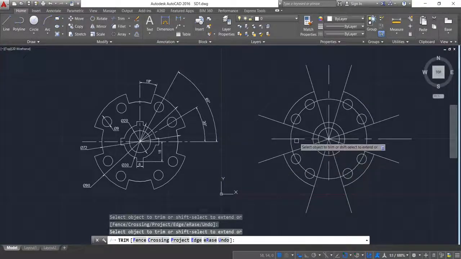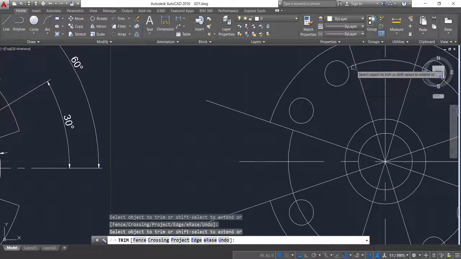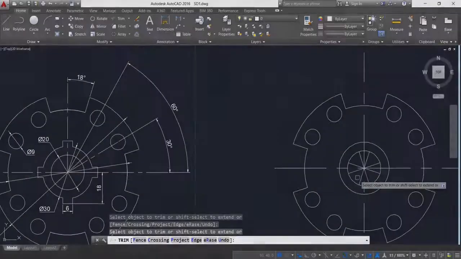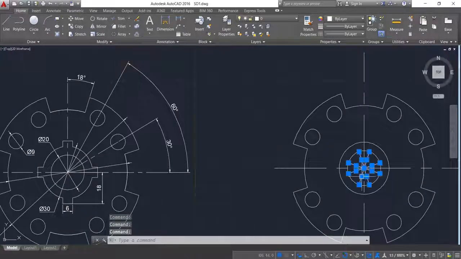Now trim these objects too. Zoom the sketch to trim accurately. Now trim all unwanted sketch. Select these lines and press delete key.